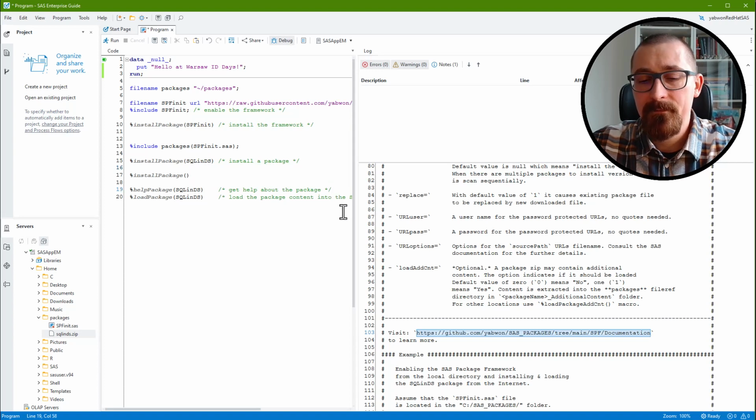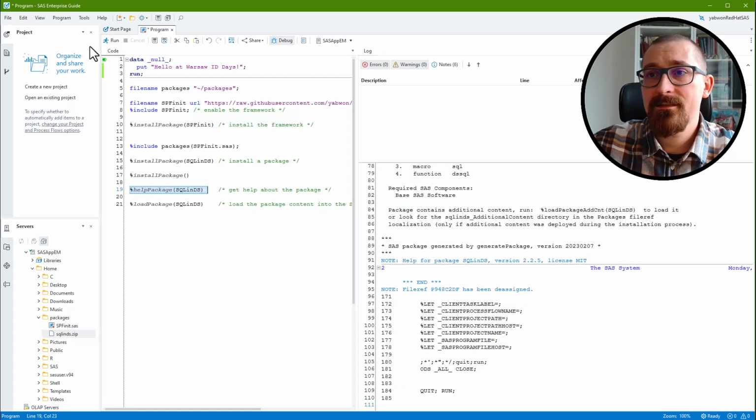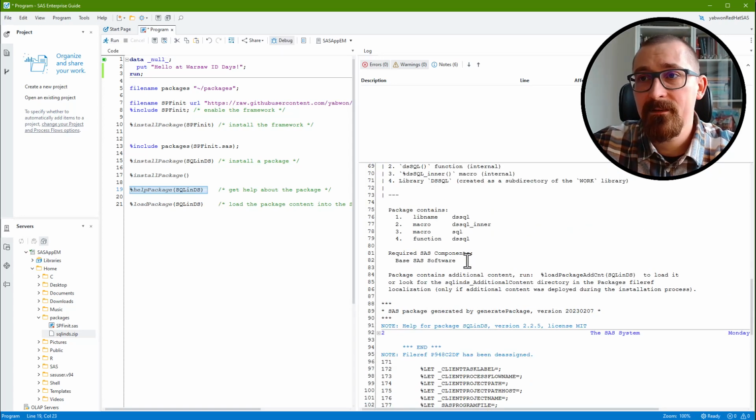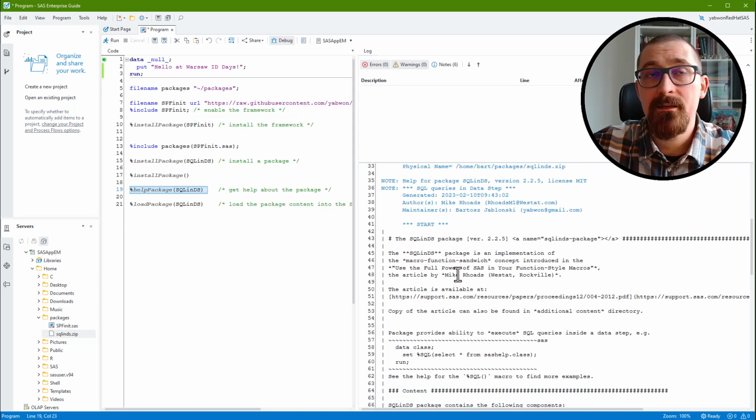So now let's see what help information the package developer provided. When you want to read help information about the package, the best way is to run the help package macro with the package name, and this will give you the details and a general overview of what's in the package. So let's run it, and again let's see what we have in this printout here in the log.